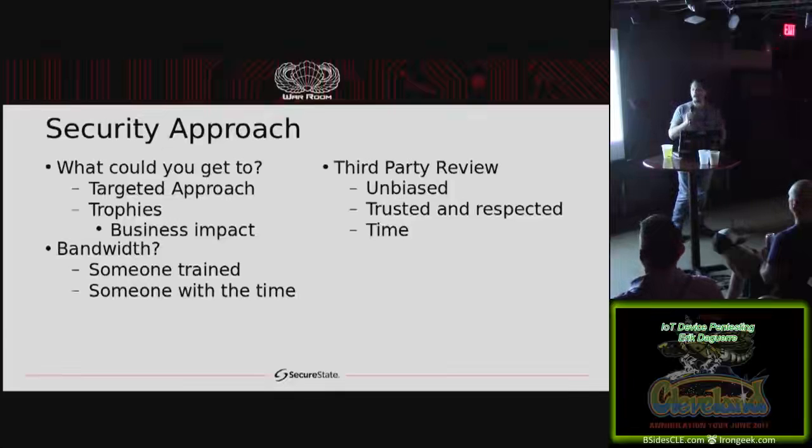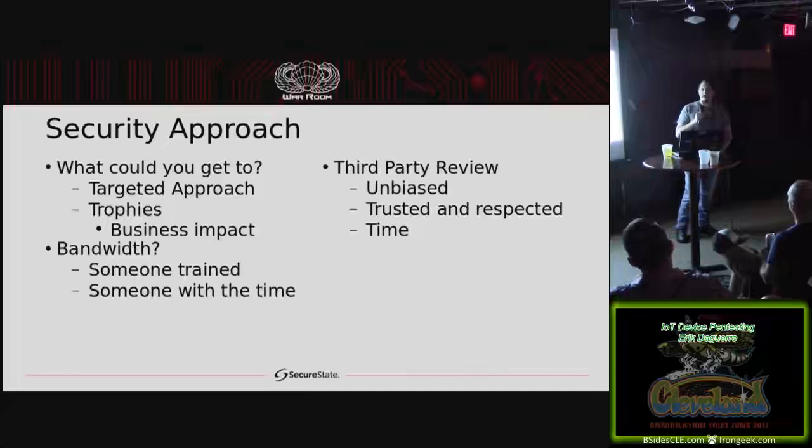And then the next thing you have to look at is bandwidth. Do I have somebody inside my company or organization that has the skills, talents, and know-how to do this stuff? And even if they do, do they have the time? Because most of the time, honestly, we're running around inside companies wearing multiple hats when you're in a small startup business. So most of them don't have it.